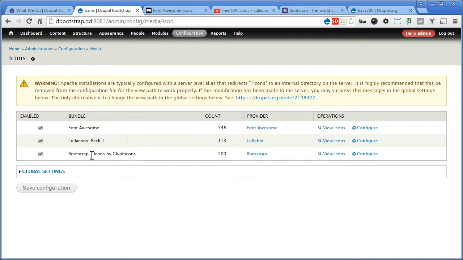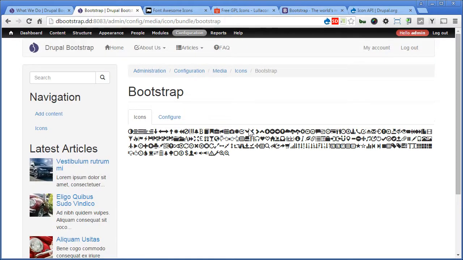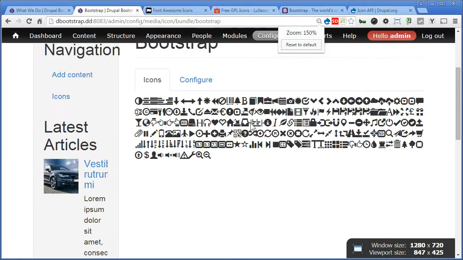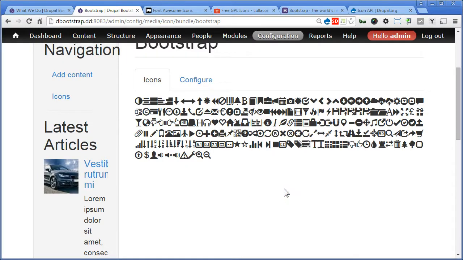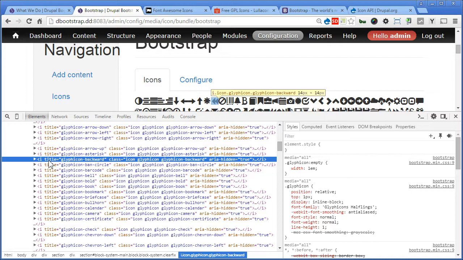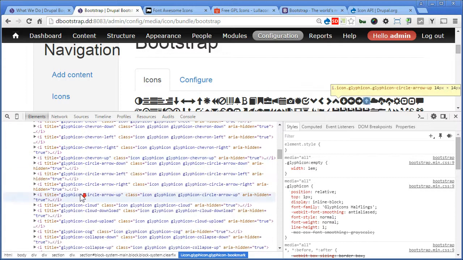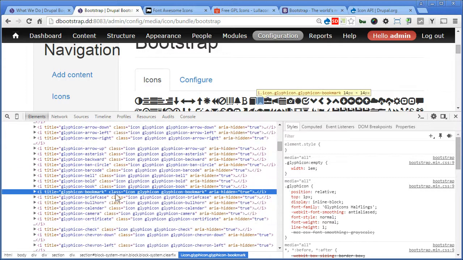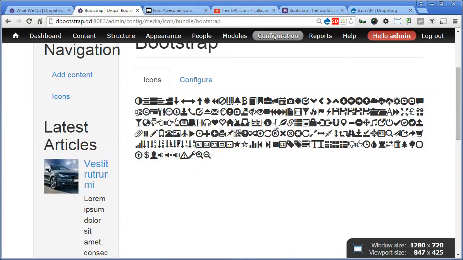What about Bootstrap, the last one? Let's view the icons. Now very straightforward. The bundle machine name is on the top here, Bootstrap. And let's zoom in again, look for the icon machine name, inspect element. Now these are the machine name, Glyphicon backward. Look for the title attribute.